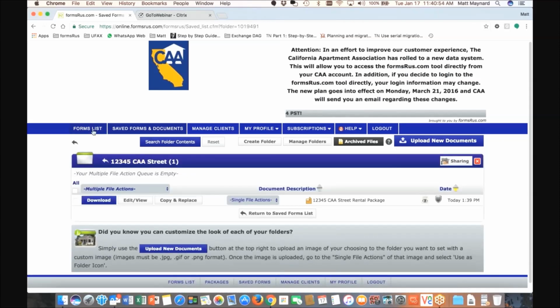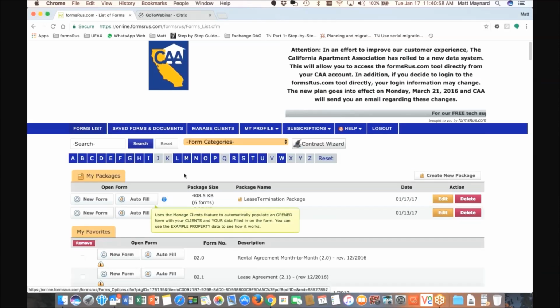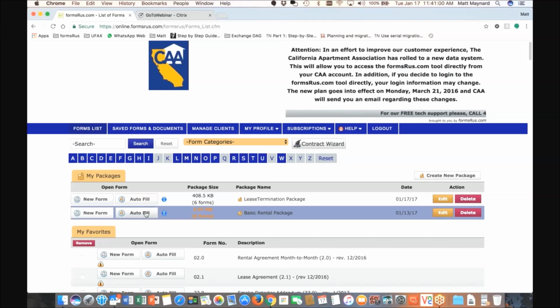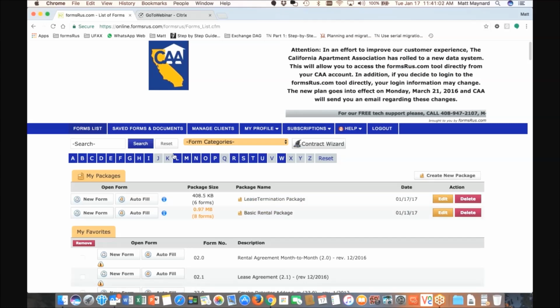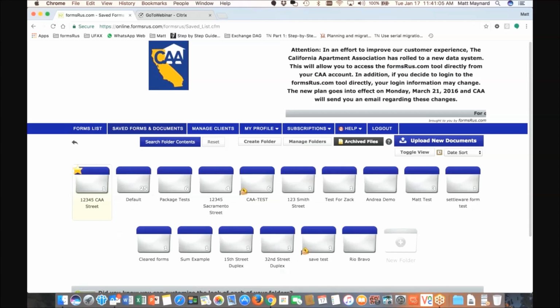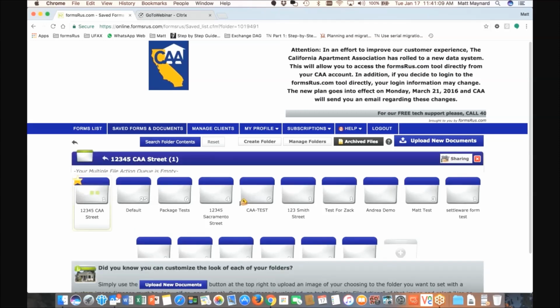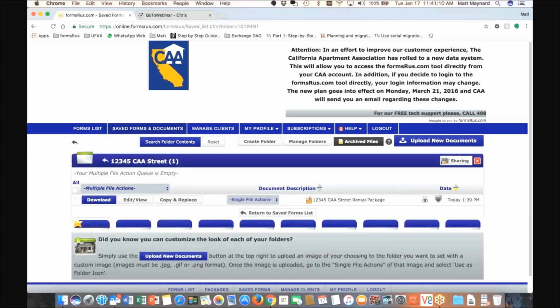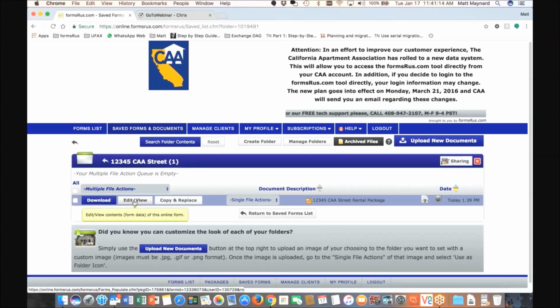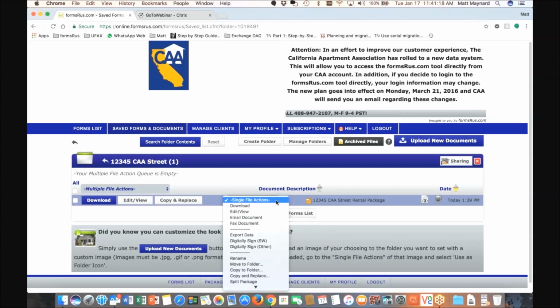So again, we did an autofill. On this basic rental package here, we filled the contract out and we saved it into a folder that we created called 12345 CA Street. Now there's that package that we saved. We can click Edit and continue editing it, right? Or we can come over here under Single File Actions and we can actually see the things that we can do with it. Download it as a PDF.